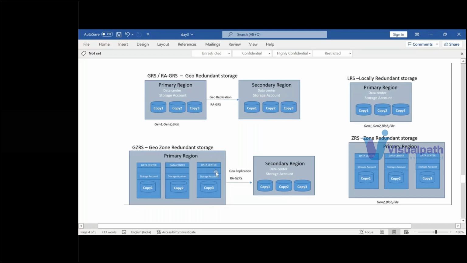So did you get it? Is it clear for all of you? Yes. So everything is clearly shown in the diagram.